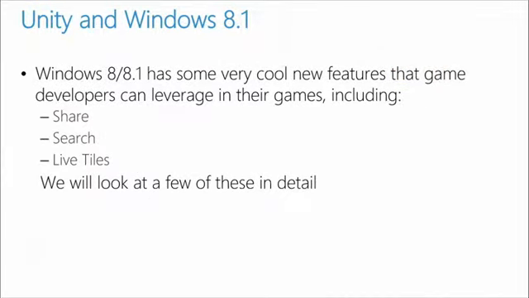Okay, we looked at a little bit of these. You've got the ability to use share, search, live tiles. We'll dive a little bit more into depth throughout this process, into each one.